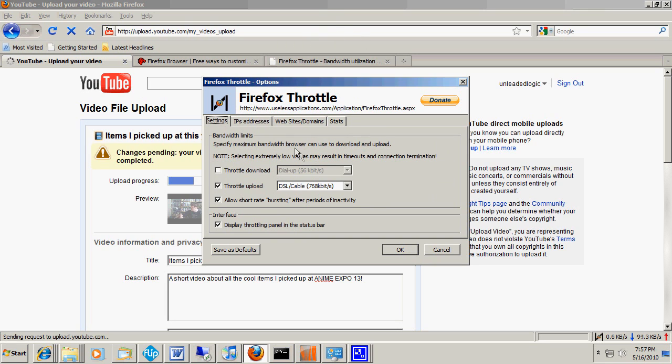It'll start you out at this settings page here, and you'll notice a couple of different things that you can do. One is that you can actually throttle your download. You have different options from 56K to DSL 768 kilobytes. You can also set it to T1 or T3, I believe, or you can set a custom amount to go to whatever you want.